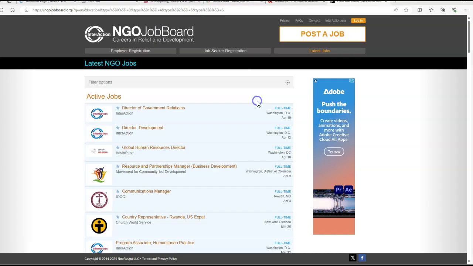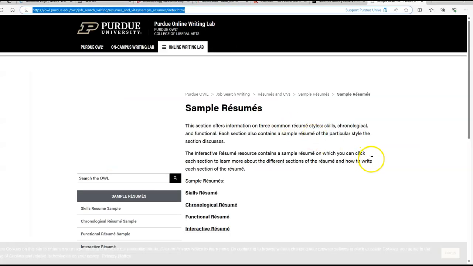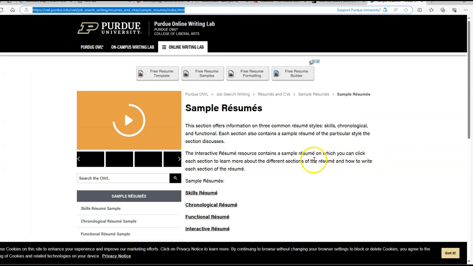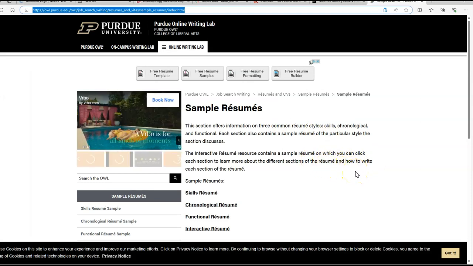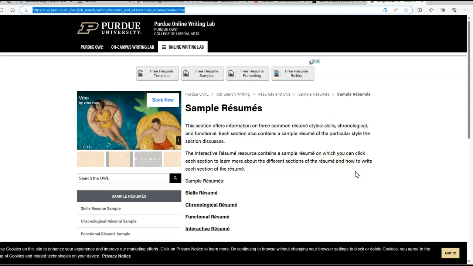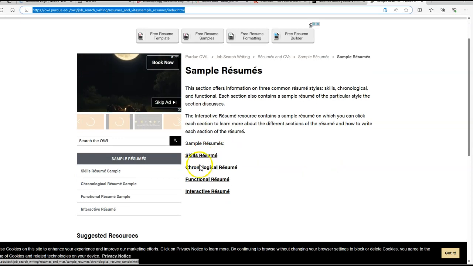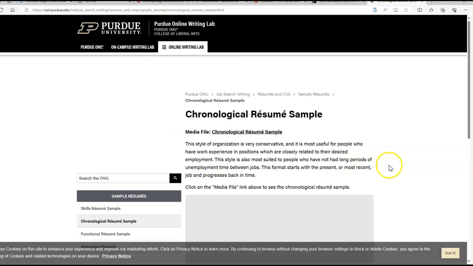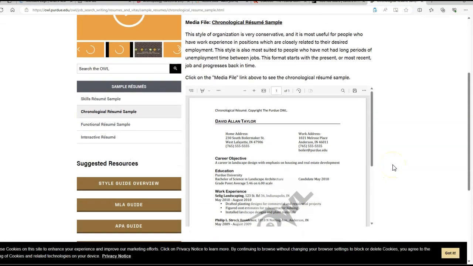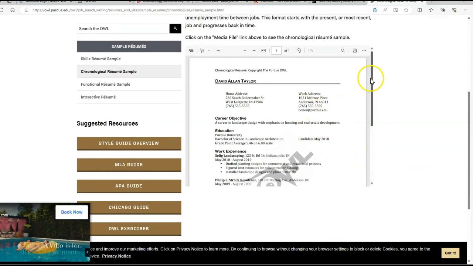This is the link to where, within the stuff you are reading for Purdue OWL, they actually give sample resumes, which is also a super useful part of this reading you're doing in the Purdue OWL. So they actually show you what it looks like, right? So if you want to see a chronological resume, here is what one looks like.